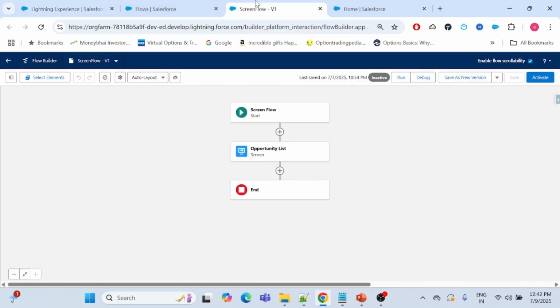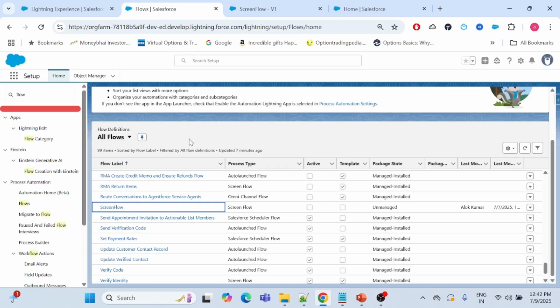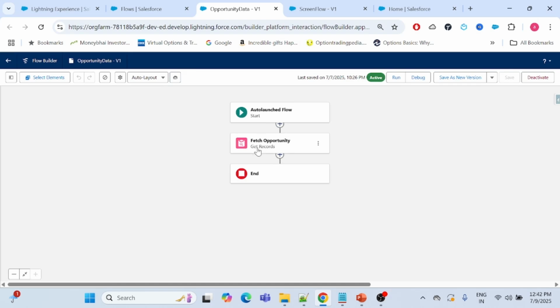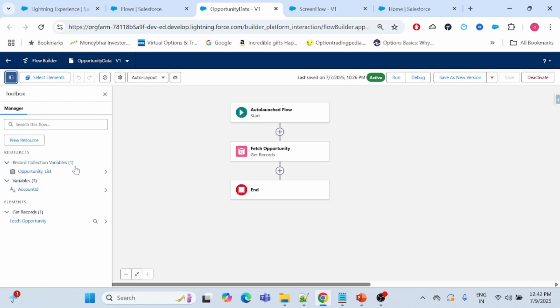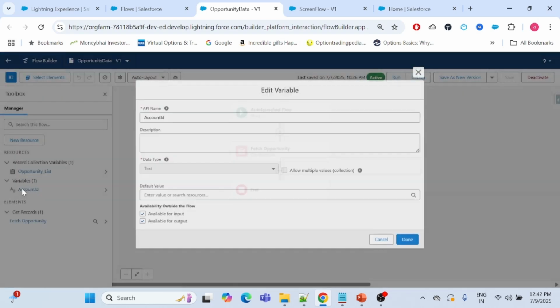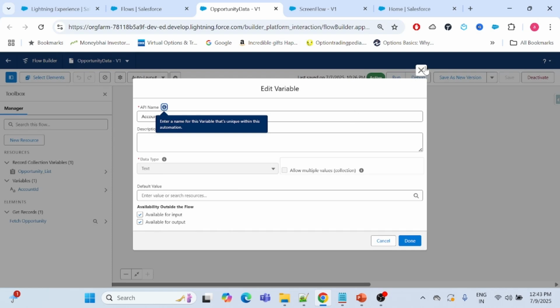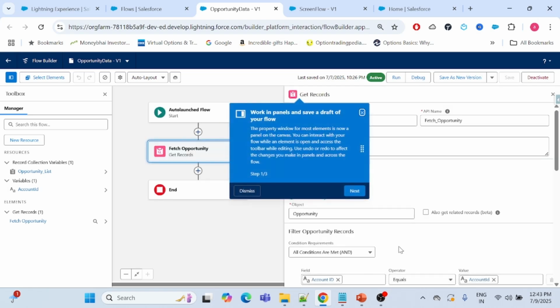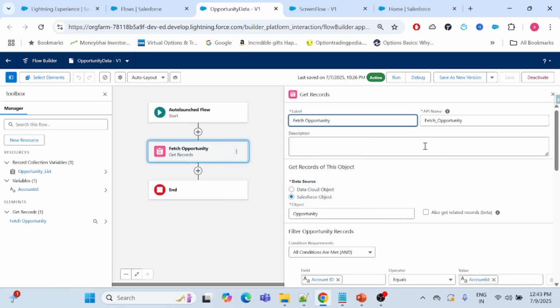For this, first I need to create an auto launch flow, which will be basically querying the opportunity data. So let me show you. I've already created one, so I can just show you. If you can see, I have just created an auto launch flow where I'm just passing the account ID, and it's a variable with the type as available for input as well. So I can pass the value from some other flow into this variable, and then based on this account ID, I am fetching the opportunities. Very straightforward use case, right?